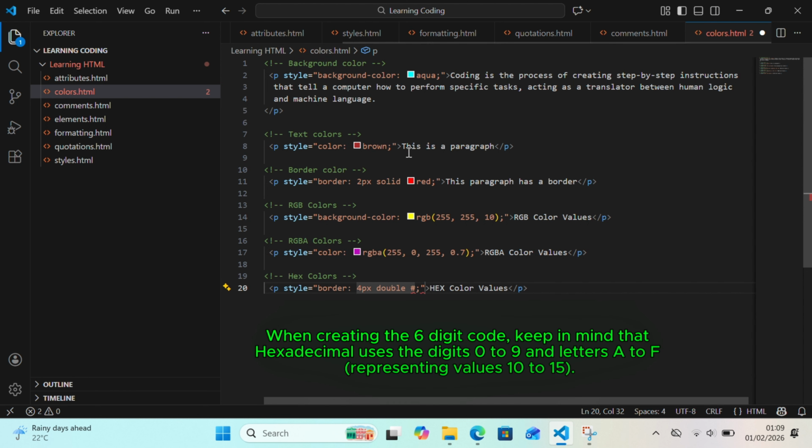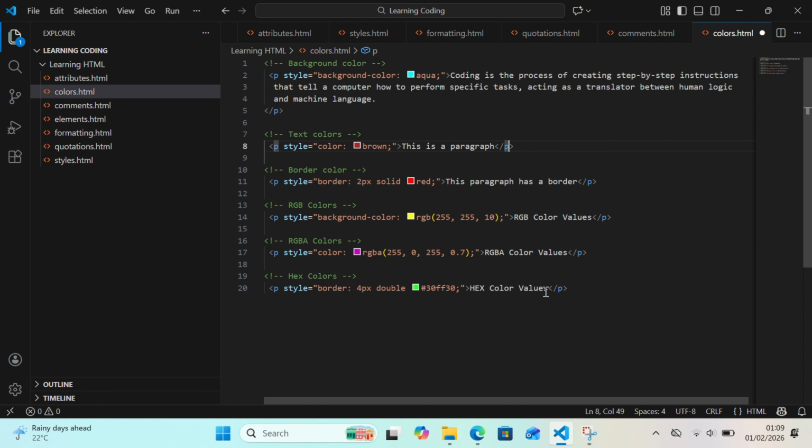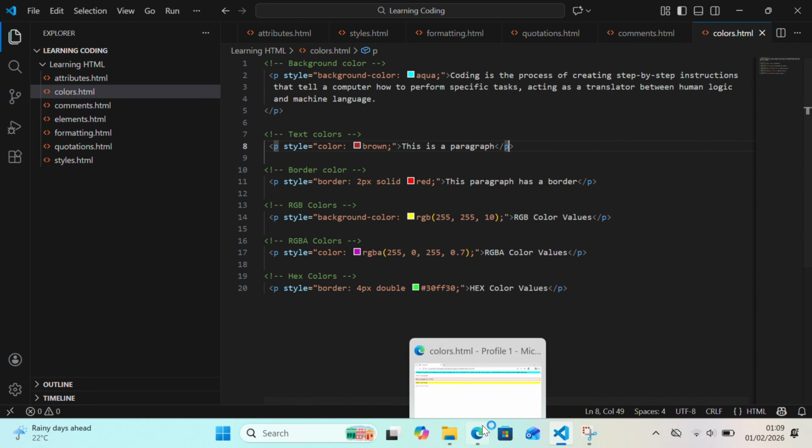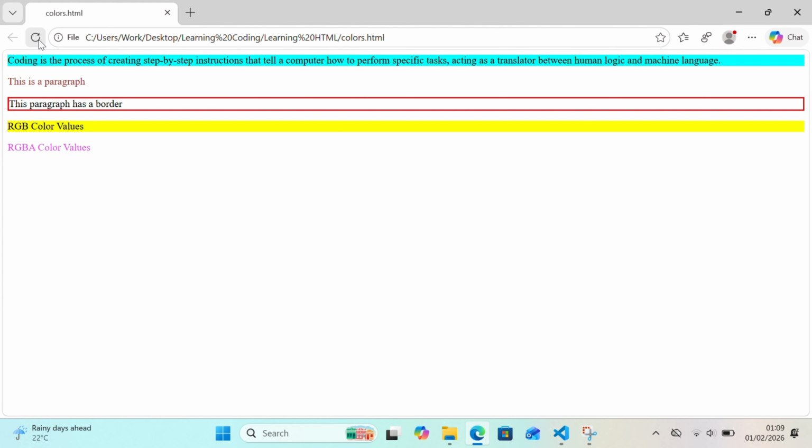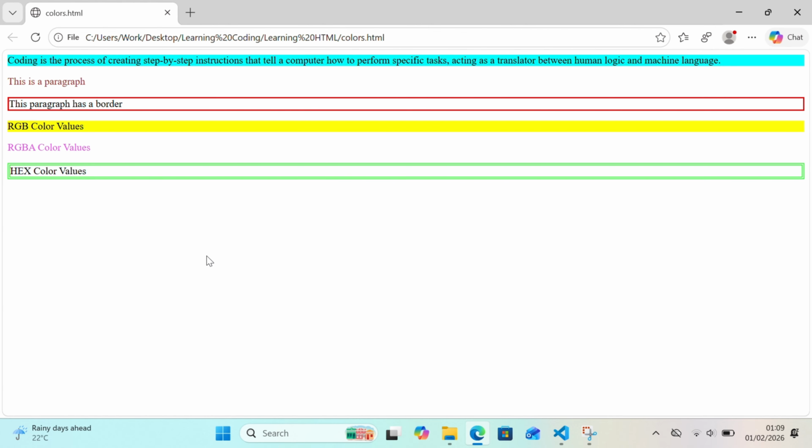When creating the 6-digit code, keep in mind that hexadecimal uses the digits 0 to 9 and letters A to F, representing values 10 to 15. This ensures every single number up to 15 can be written as a one-character symbol, preventing confusion with 2-digit numbers. Finally, save your work. Go back to the browser and refresh. In the browser, we see 2 green borders around the paragraph.